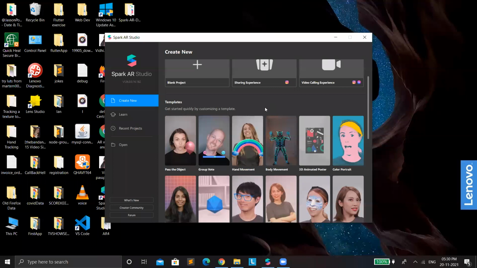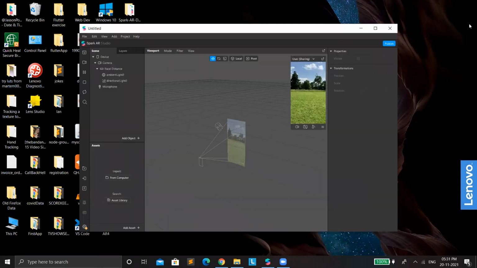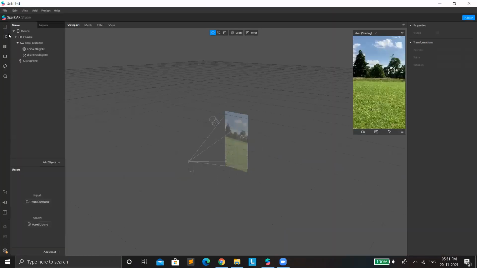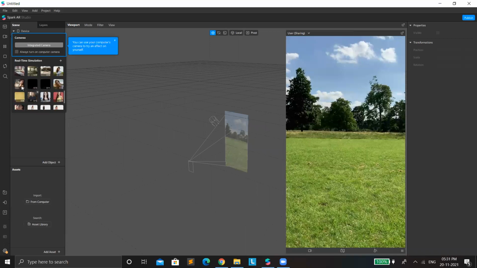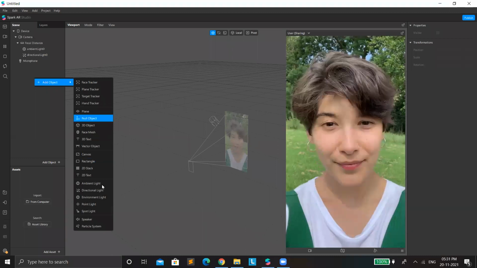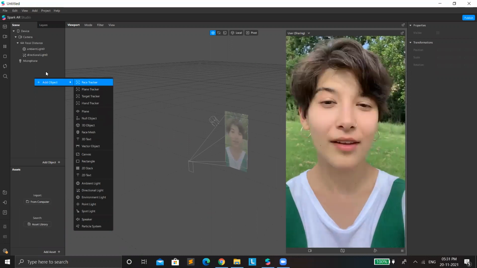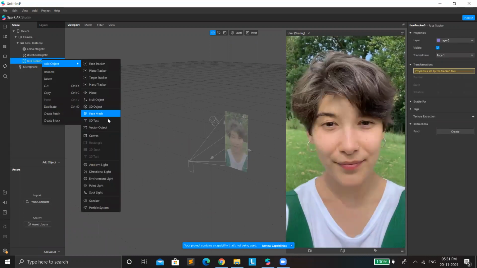Like that. So let's see how those effects are created. We'll go to a blank project and wait until the project gets loaded. Then we'll see how it's cool. So what we will do is we'll switch to a face, say for example this one, and we'll add a face tracker here, and inside the face tracker we will add a face mesh.